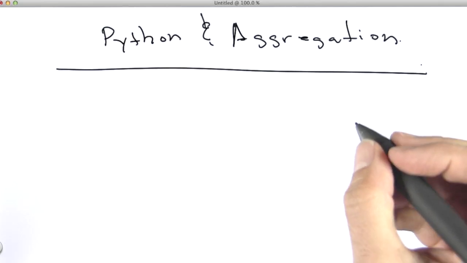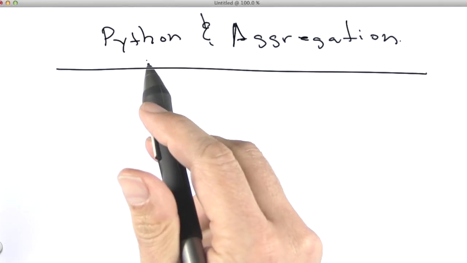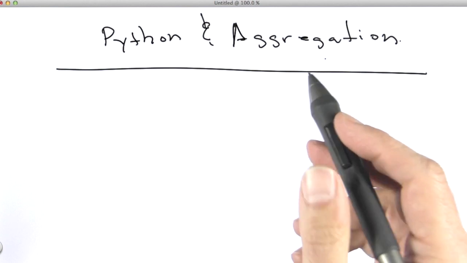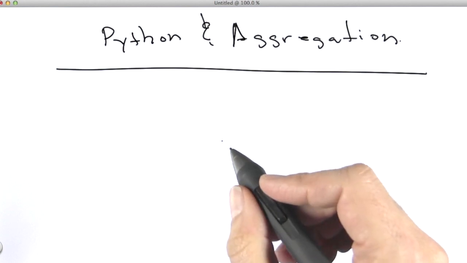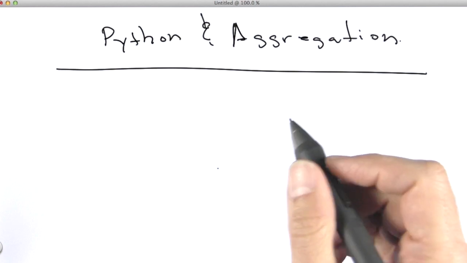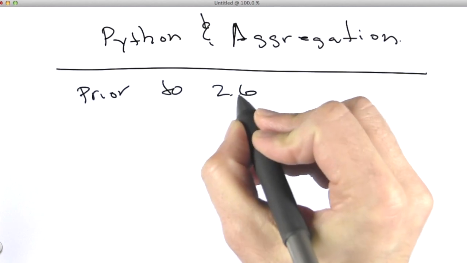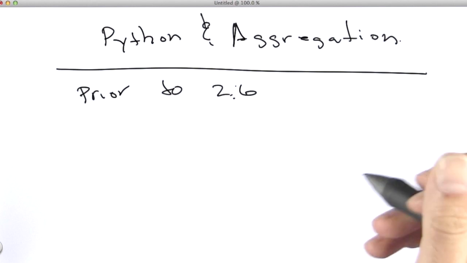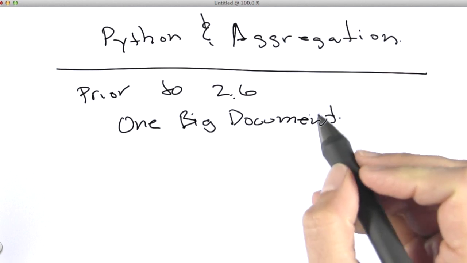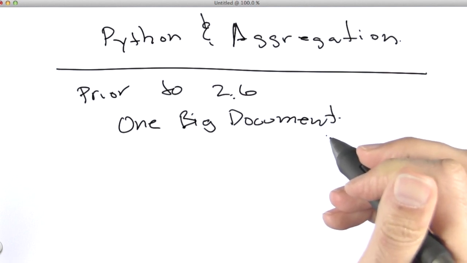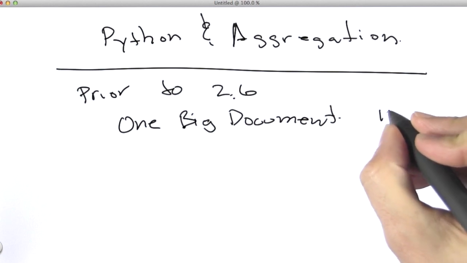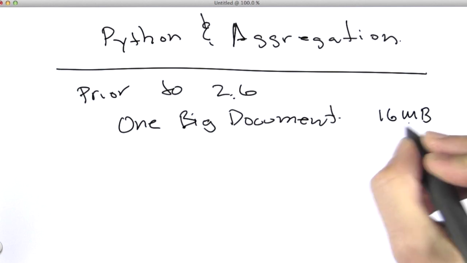Okay, so I want to talk to you about Python and the special way it interacts with aggregation, or I should say that it's slightly different in 2.6 than it was previously in the shell, but not in Python, and I'll explain what I'm talking about. So prior to MongoDB 2.6, MongoDB returned all the aggregation results in one big document. And this has a lot of limitations. For instance, if all the aggregation results are going to be returned in one document, then of course your aggregation results are limited to the size of a document, which is 16 megabytes.